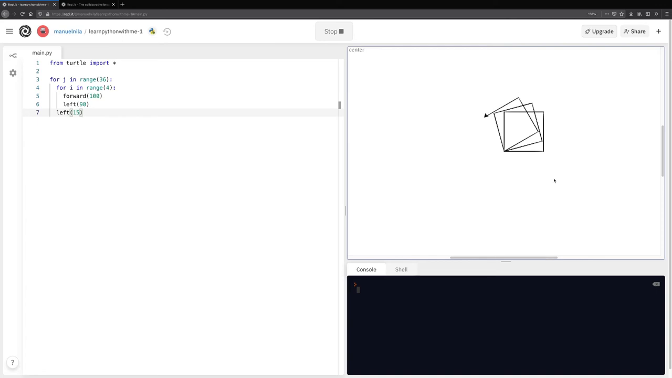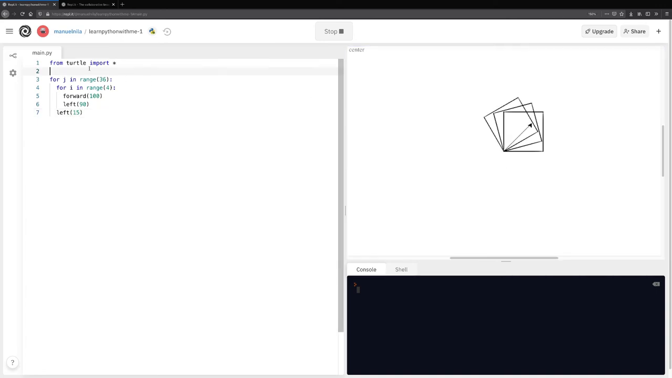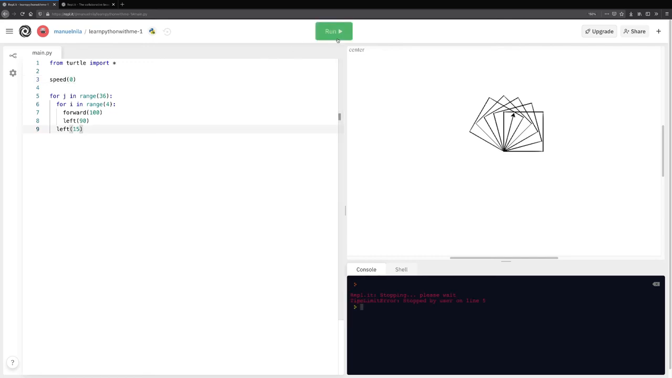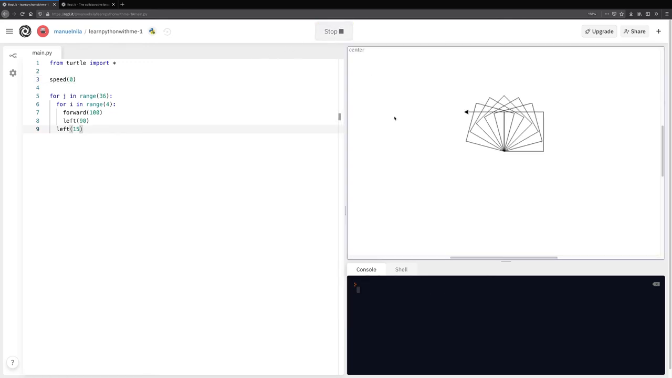This is pretty cool, but it's very slow. If I want to speed it up, there's another command I can use. I can use the command speed. Now, speed 0 is the fastest, so I'm going to choose that, speed 0. I'm going to stop my program and run it again, and now you can see my turtle is moving a lot faster.